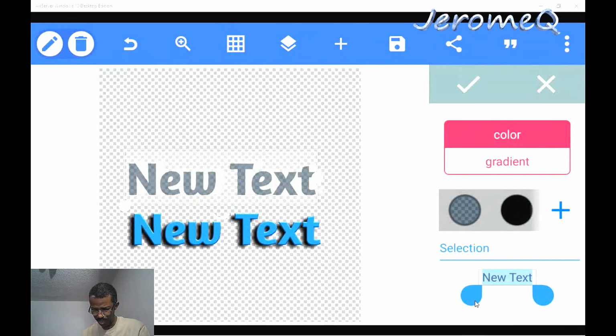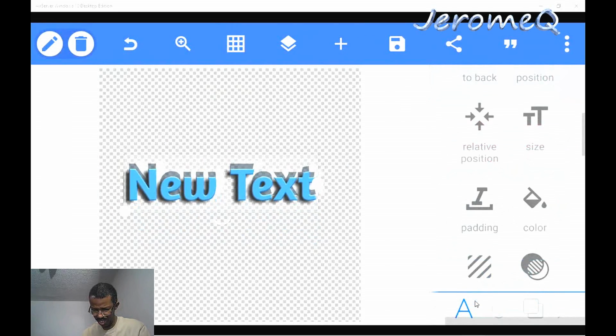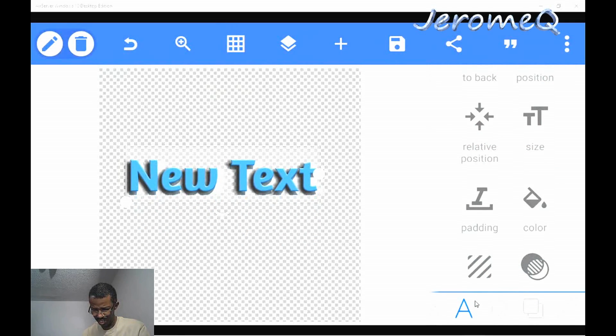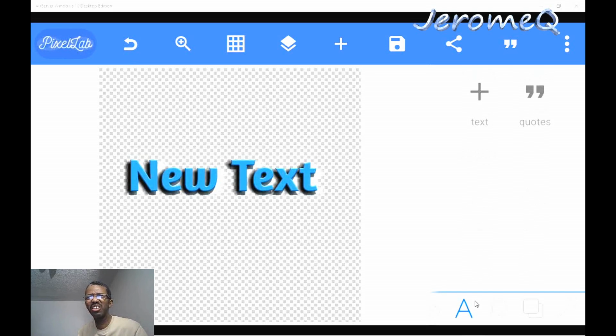Now let's go over here and see what it looks like. There we go. See? Easy peasy. And now what you can do is basically save this by hitting the save button up here. I'm gonna hit that disk button up here. Whatever artwork you create inside this app, just hit the disk button up here.